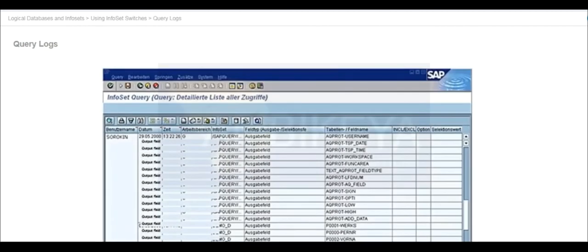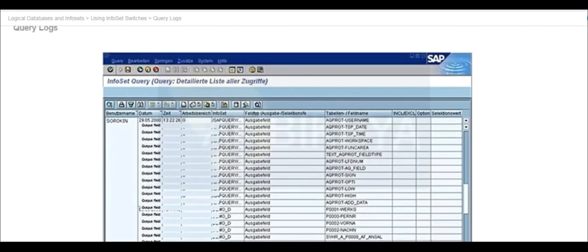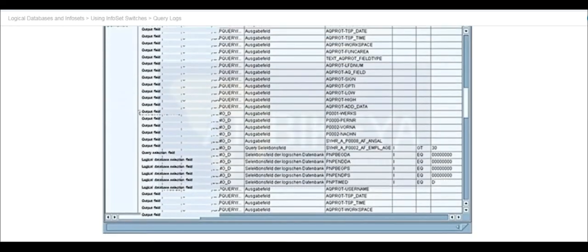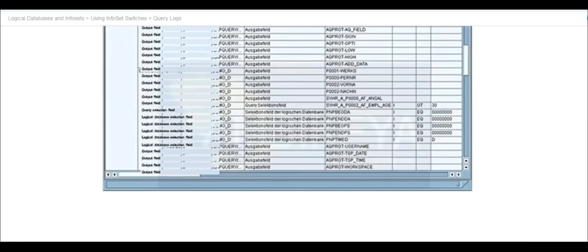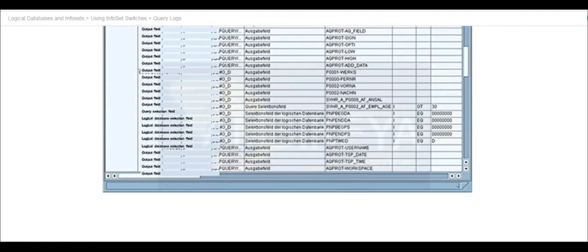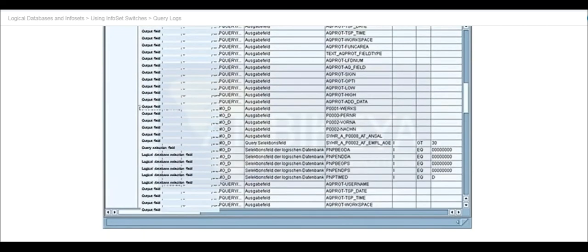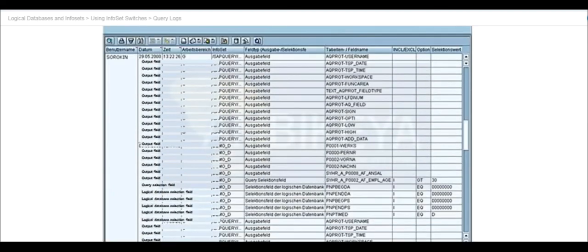Logs are optional. You can log the queries that have been started using ad hoc query or Infoset query. The following fields are logged: query area, Infoset, user, date and time, selection fields, selection values, selection options, output fields. You can switch the log function on and off. You can delete any logs that you no longer require.